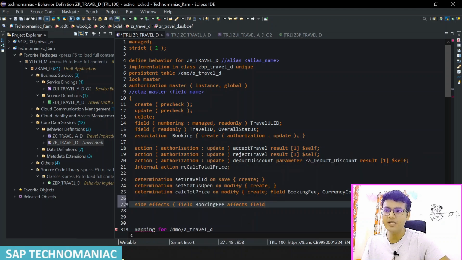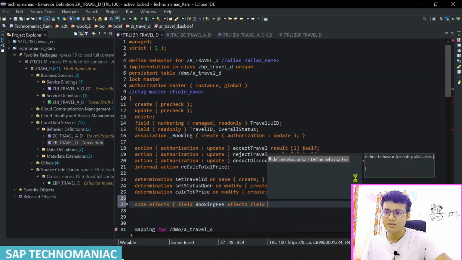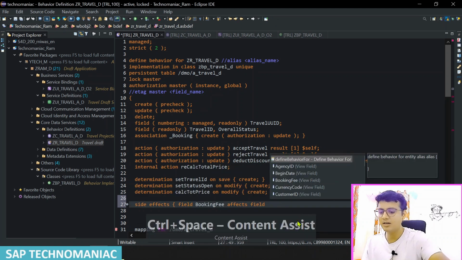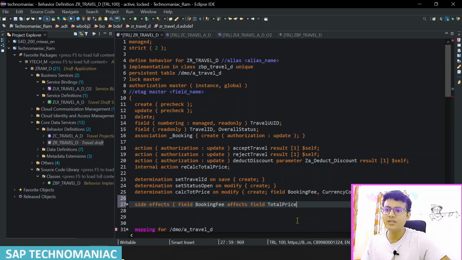The affected field, you can do control space, we have to give the target field. In this case, the total price will be the target field, and we can close this particular action. And before that, let me close with a semicolon. I'm getting an error, and let me activate this one, control F3.